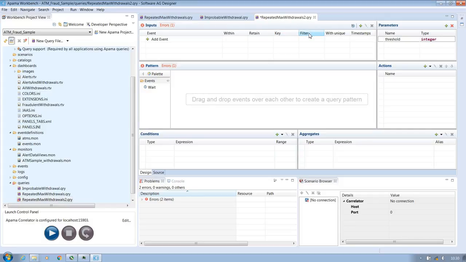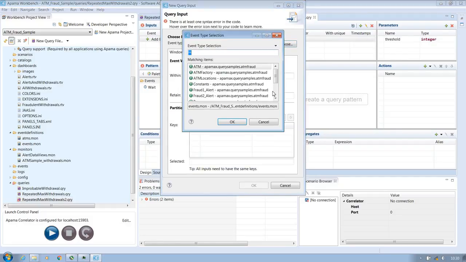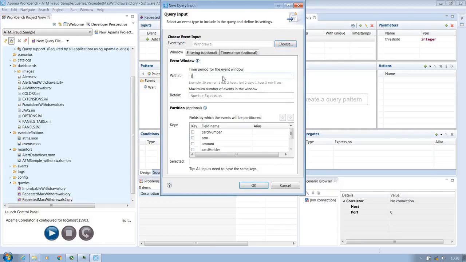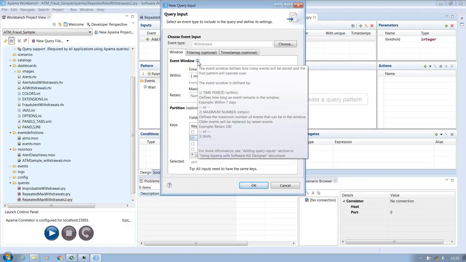Event filters are optional and, if specified, determine which events go into the query window. You can specify how long a window is by the number of events to retain or what time the events must be within. For our query, we need to base it on the withdrawal events, those that occur within 1 minute of each other, and we will partition each window based on the ATM field. As with the other tabs and dialogues, you can hover over to get some relevant tooltip information.